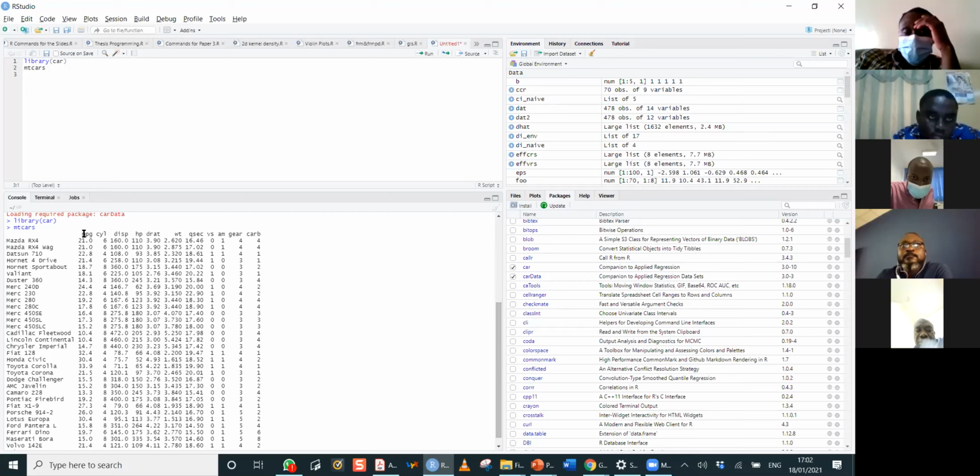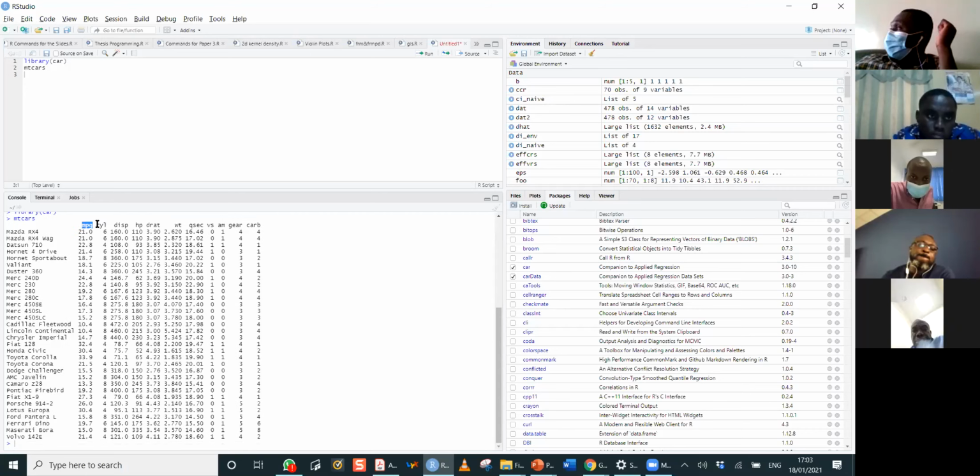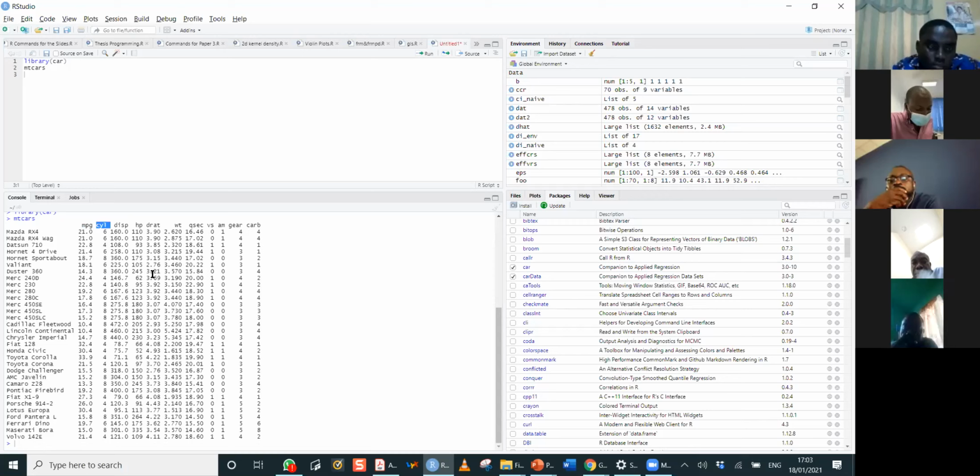Now, the data is made up of mpg, which is the first one. Watch it there. You see it, mpg, followed by cyl, the cylinders. You can see that the cylinders are different numbers: 6-cylinder car, 4-cylinder car, 8-cylinder car. The displacement numbers are there. The horsepower is there. The rear axle ratio, drat, is there. The weight is given by wt. The quarter-mile time, qsec, is there.